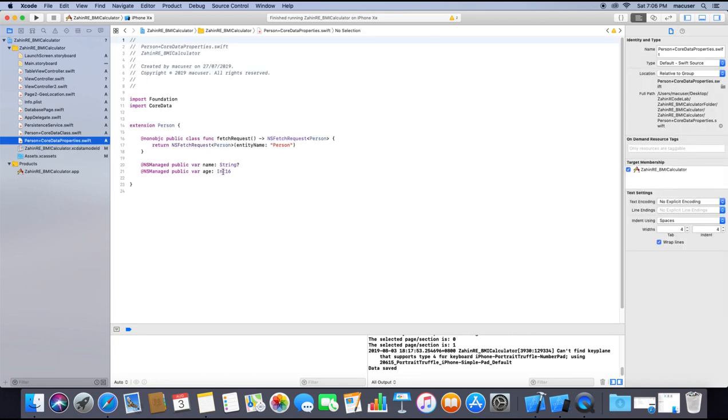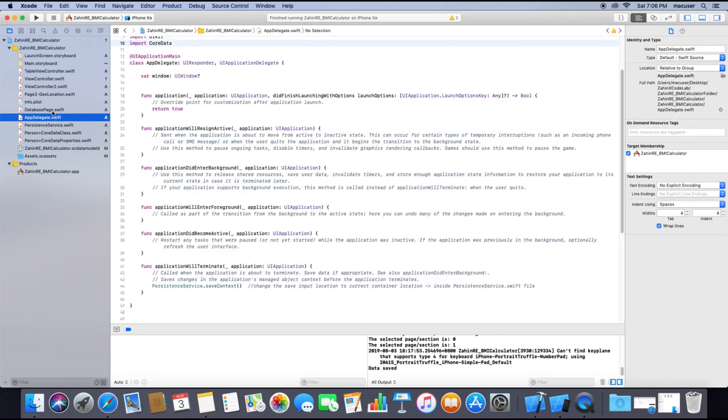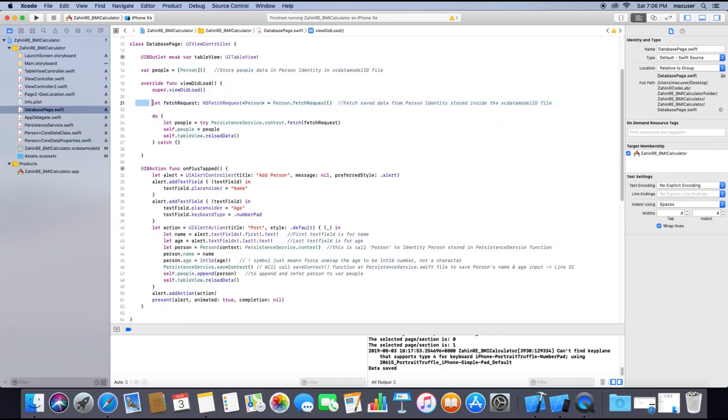You can see that it has features to fetch the data from the database back to your UIKit table content. This line of code will fetch the data from the person entity stored in the XC data model into the table view.